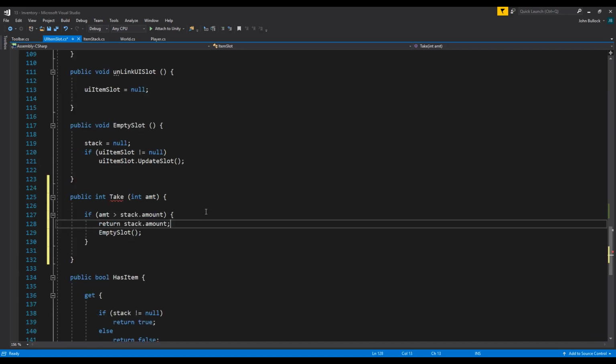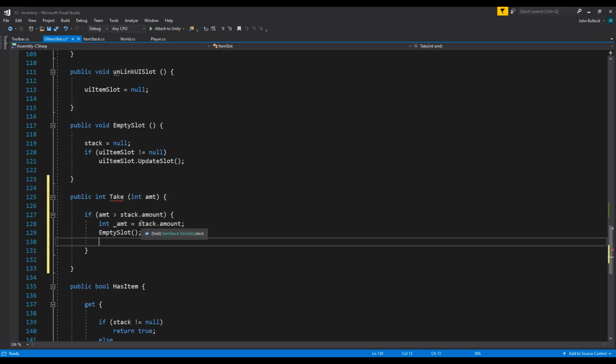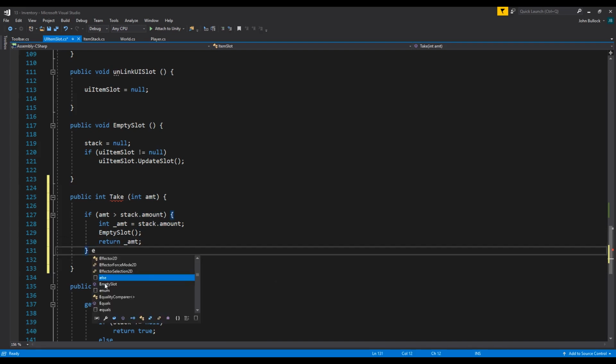Sorry, the way we need to do this is we need to create a new int, because we can't empty the slot before we return the amount, and we can't return the amount and then empty the slot. So we create a new int. We'll just call it _amount equals stack.amount. Then we empty the slot, which gets rid of this stack. So that's why we need to do it this way, because once we've emptied the slot, we can no longer access this stack because it will be null. And then we return amount.